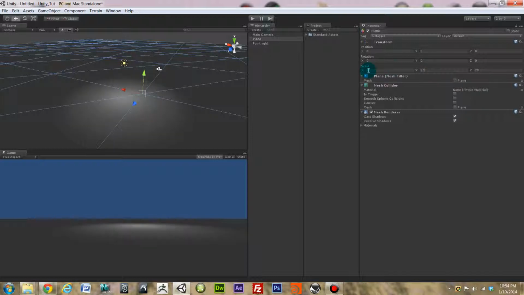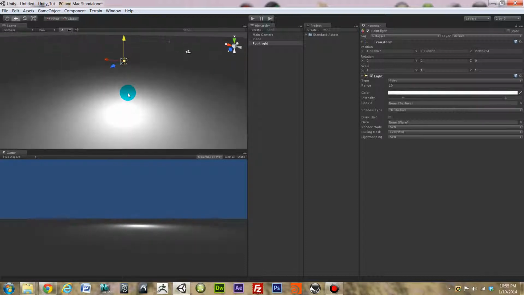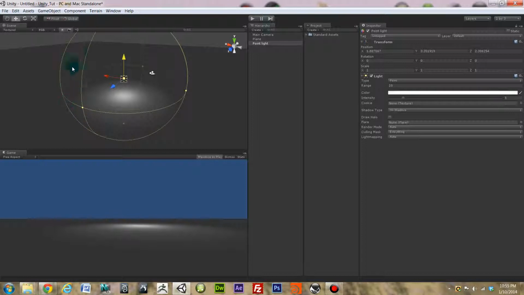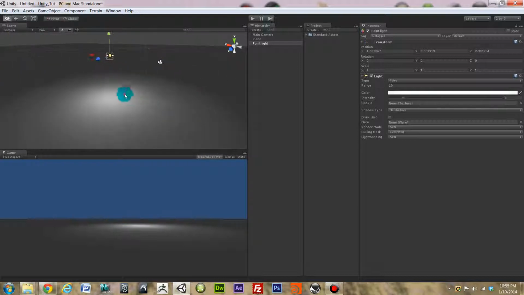Actually, if I leave it at 20, it's weird. The light turns on and the light turns off. It's probably because it's not rendering the vertex, because the lighting is calculated per vertex. So there you have it. You have a nice little scene, very easy, very simple.